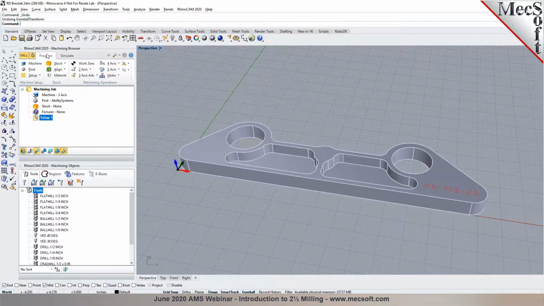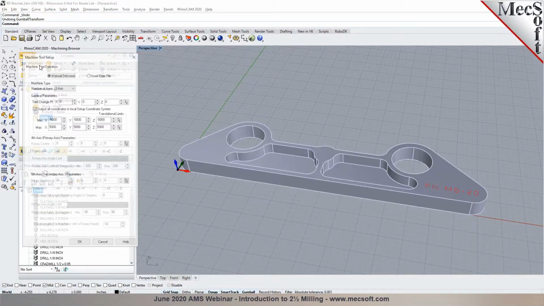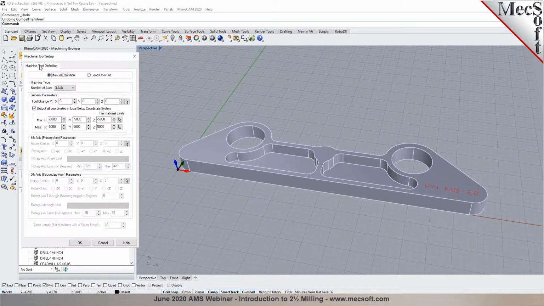So we would go into the program tab, and we work our way through these groups, working our way from left to right. So we would want to define the machine tool. So select machine. For both 2 and 3 axis operations, the number of axes will be set to 3. For multi-axis operations, we have options for 4 and 5 axis. Today's webinar will be focusing on 2 axis, so we'll set the number of axes to 3 axis.